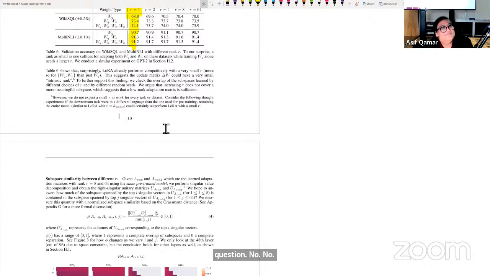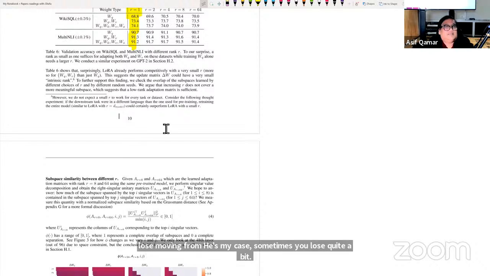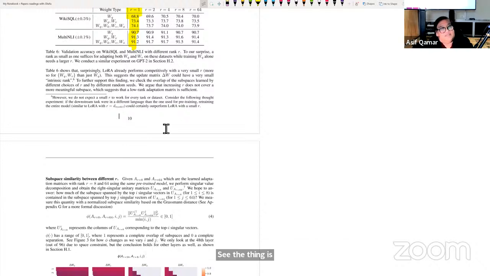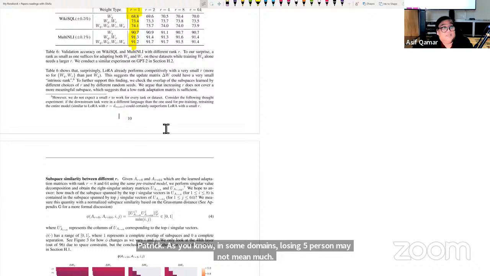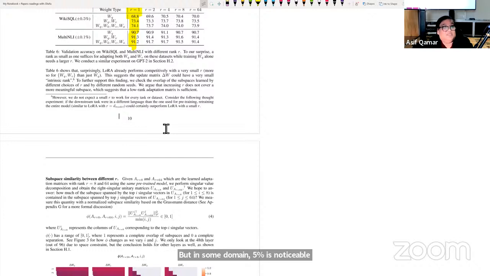How much do we lose moving from LoRA to QLoRA, and can we get away with something really, really small? Case by case, sometimes you lose quite a bit. See, it depends on your domain problem, Patrick. As you know, in some domains, losing 5% may not mean much. But in some domains, 5% is a noticeable loss, like the users can tell that this is a much worse model. So it depends on the domain, task to task, and so forth.